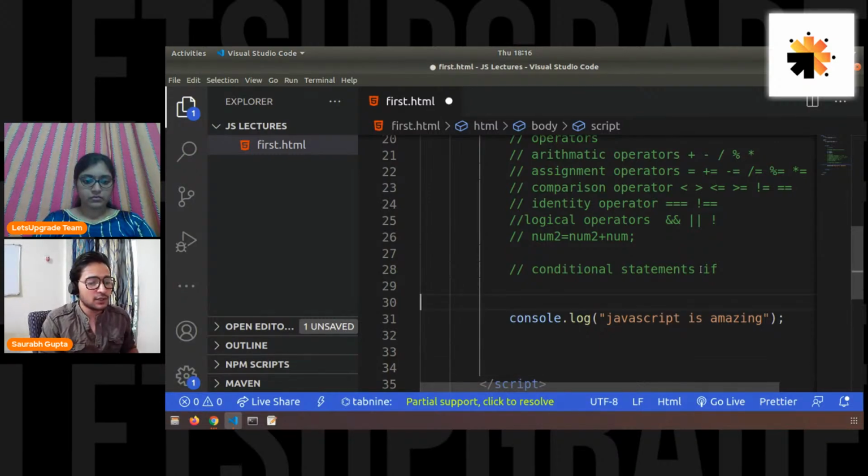I'm going to use if, and I'm going to use my comparison operators, because I want to check if num is 10 or not. How will you check num is 10? We'll use the equality operator, either double equal to or triple equal to.